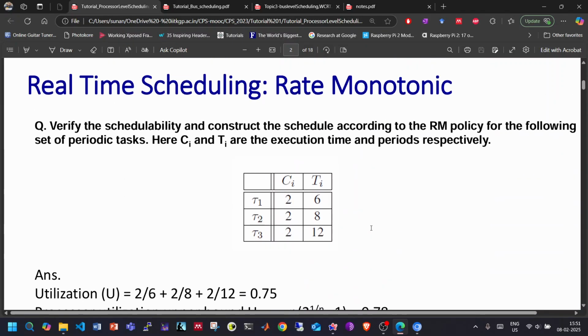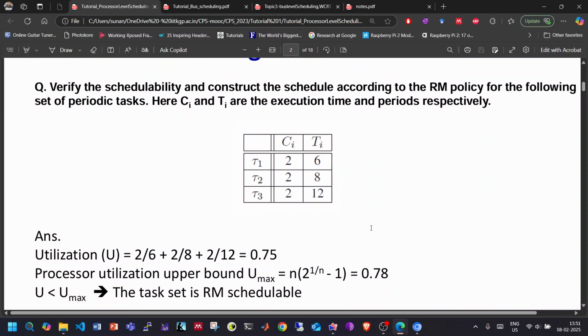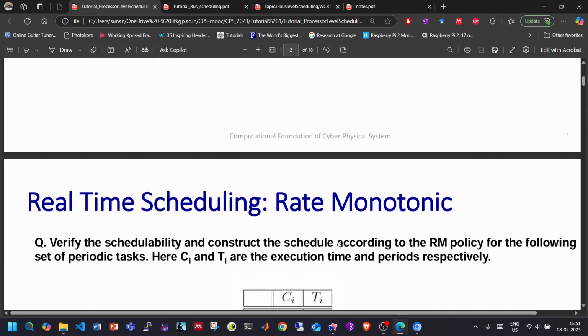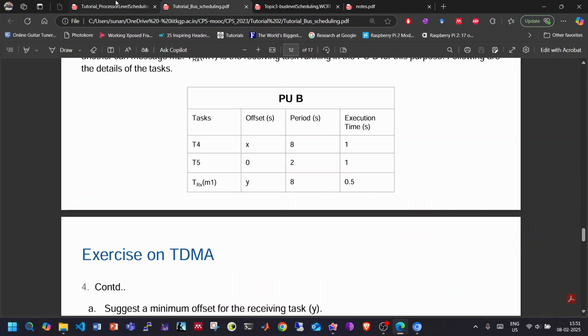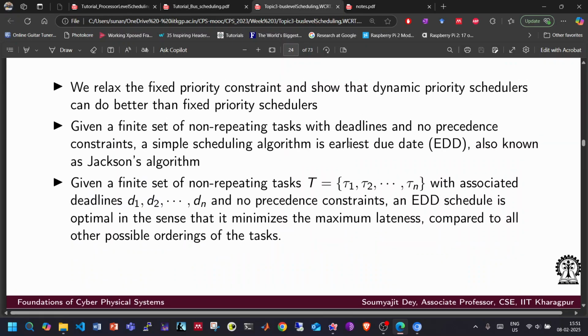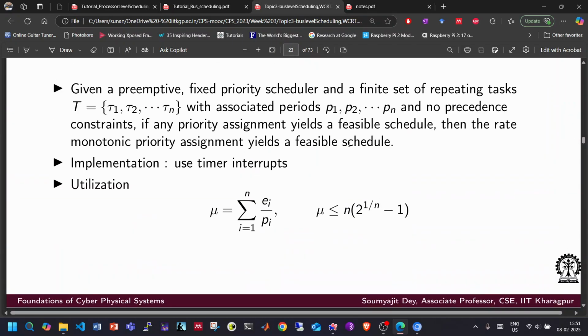Sir, from where do we get 0.78? That is what I'll say again. This is the upper bound of utilization that is allowed by RM scheduling.